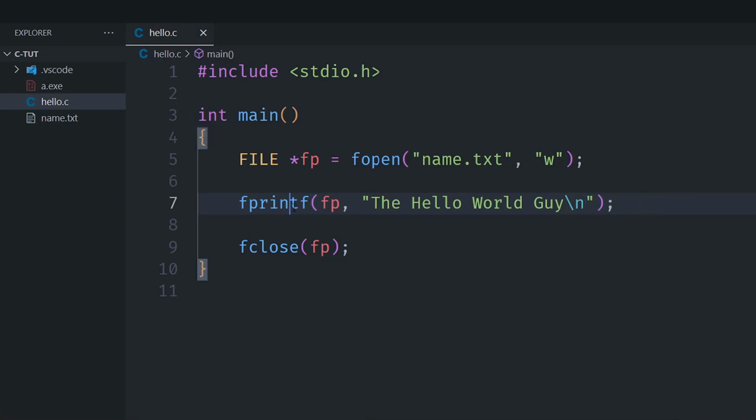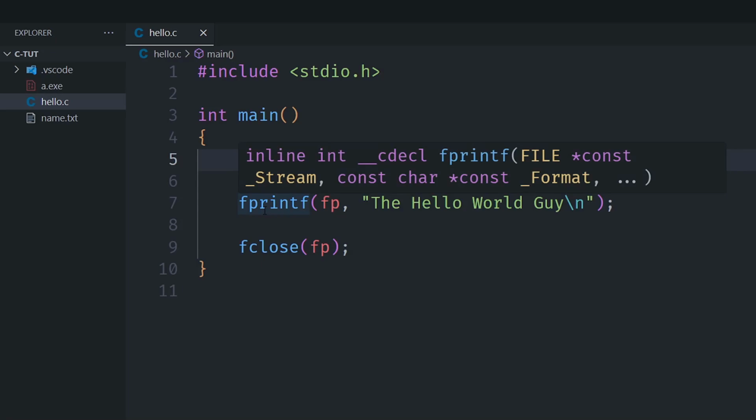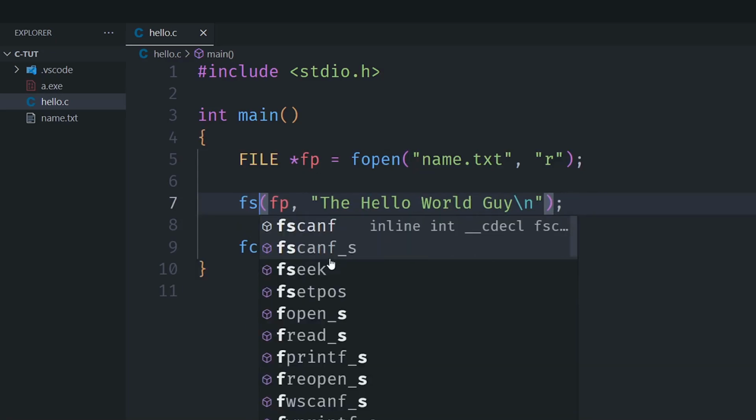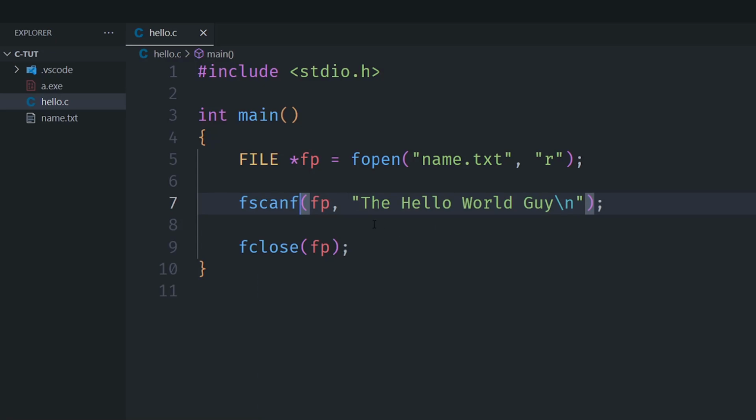Now we can also read from the file. In order to read from the file, we need to open it for reading mode using r, and we want to not just fprintf, but we can use fscanf like that. And of course, if we are doing fscanf, we want to actually read something, so that means that we don't do it like that. We need to create a string here.